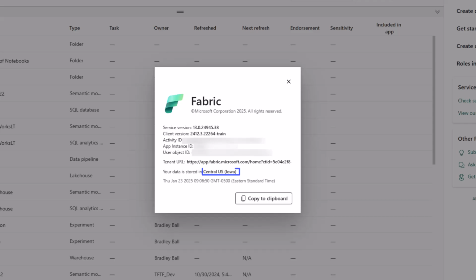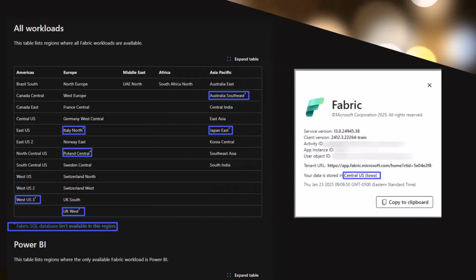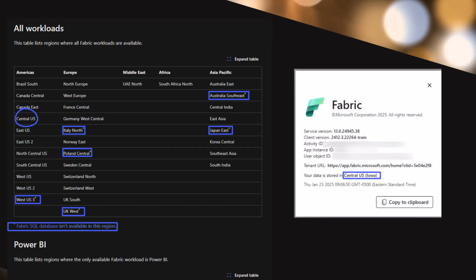It's going to pop up this little box and I can see I'm in the Central US, Iowa. I can also see that I'm good to go. I'm in a region where I have support for my capacity and also for my tenant. Great, we've got it, and I'm in a supported region.